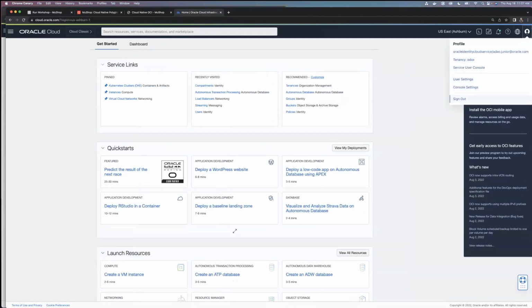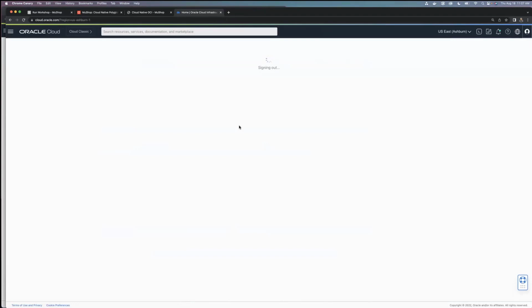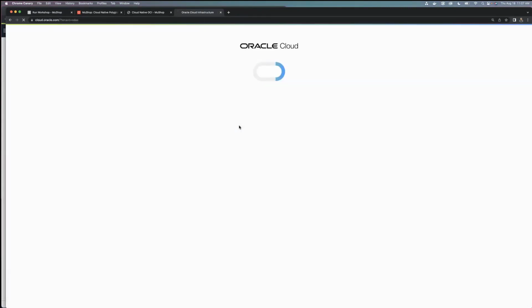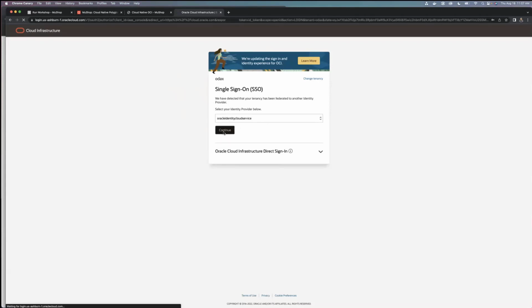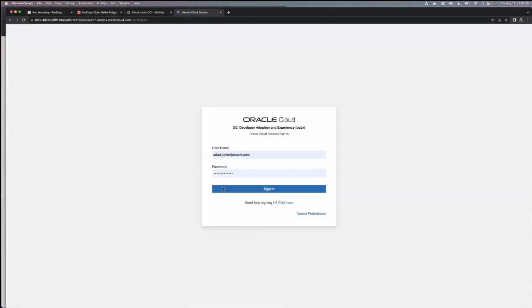I was logged in, let me sign out and sign in again. Depending on how your security is set up, if you're using identity domains, you will probably see a default domain here and not SSO. I'm using federated security, but you probably just need to enter your username and password and go from there.